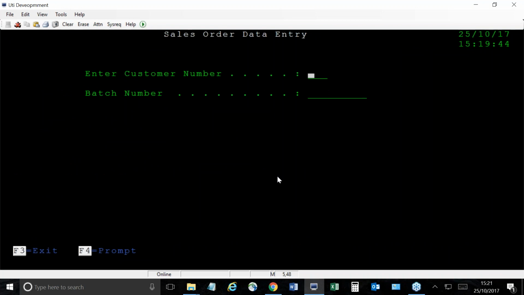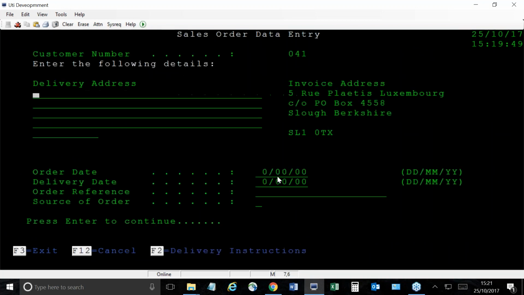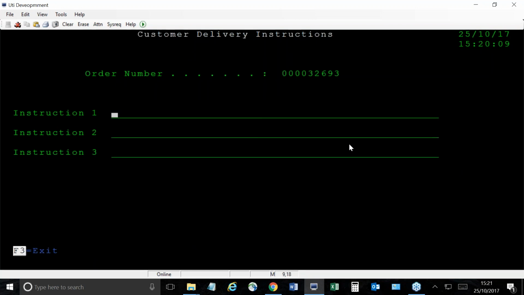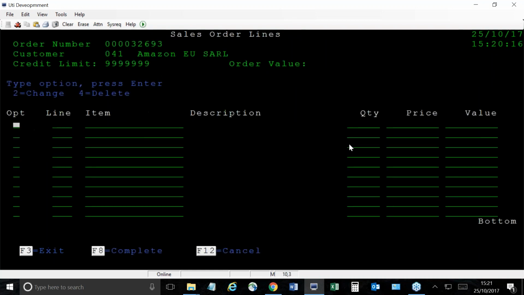Then I would enter the customer number. In this case, it's 041. Okay, so that's the application to come back with the invoice address. I need to type in the delivery address, UTI 400, Bolton, and the date of the order down here, 25/10/17, and the delivery date I require, 17. Press enter. I can then enter some delivery instructions. Please deliver quickly. And then I'll enter all the items that I'm going to put on the order. Okay, this is the process that we're actually going to automate.